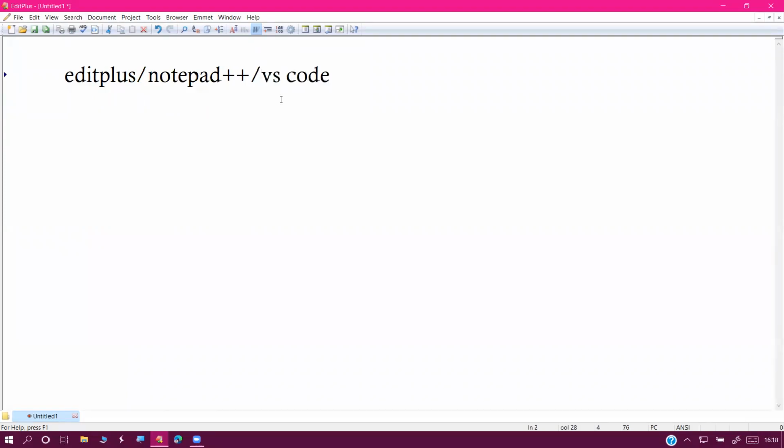So most of the public or students are using one of these three. Whichever one you like, download that one and use it. I'm not forcing you that you must use this editor only. 100% not correct, because everybody has their own feelings, their own taste, their own view. So what I like, maybe you don't like.